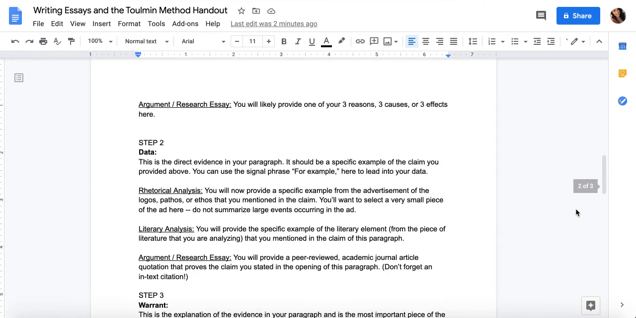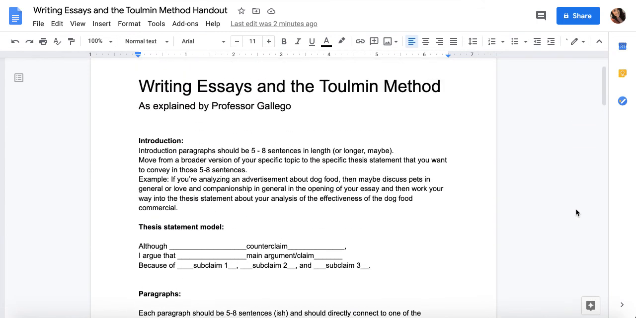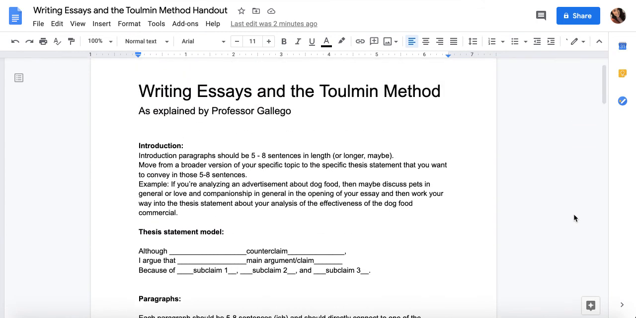So this is a short, brief lecture on how you can write different kinds of paragraphs in an academic essay in the college setting. You can use this in multiple settings beyond just college essay writing.